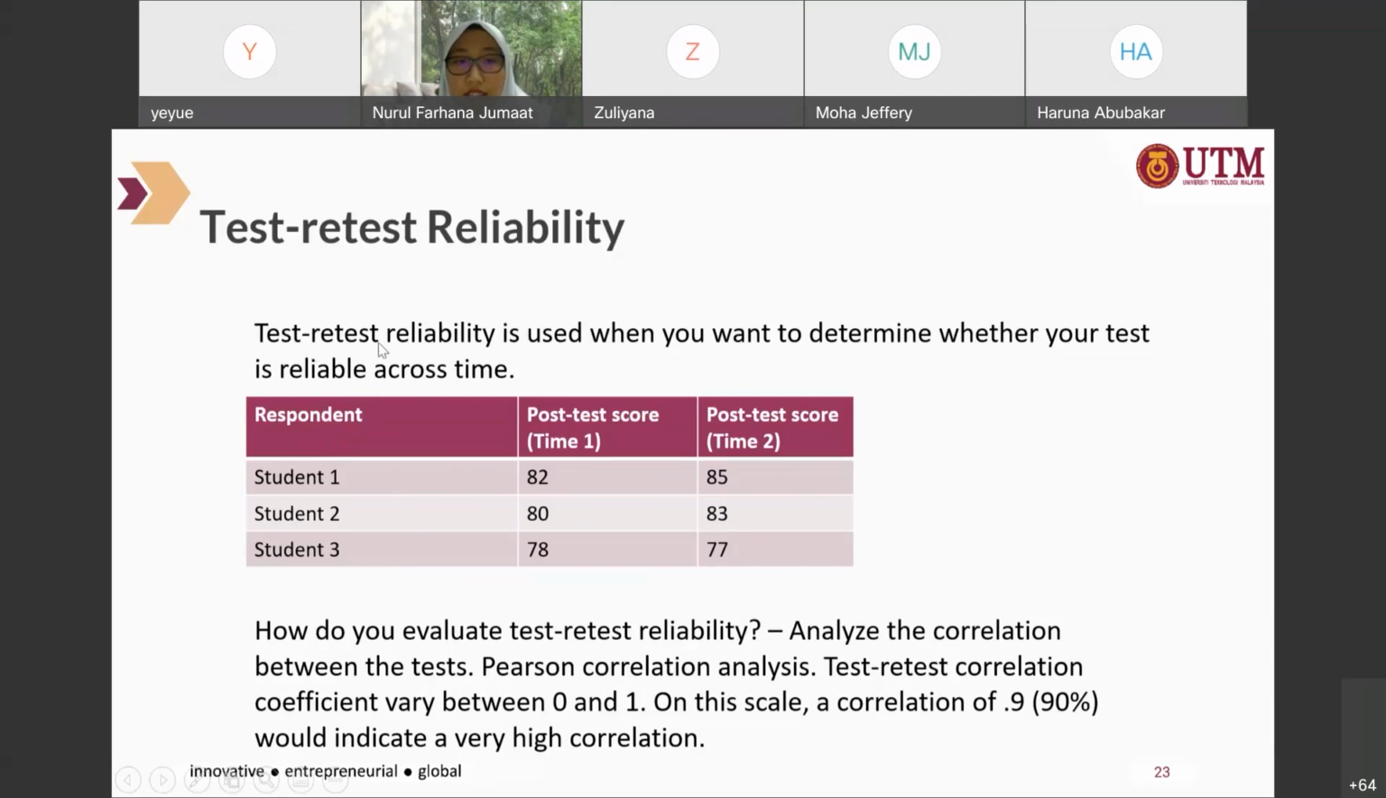So how to conduct test-retest? For example, you give the respondents a post-test achievement test in week 7. Say you have 7 weeks of intervention. You carried out your research for 7 weeks, and at the end, in week 7, you give your students the achievement test to test their knowledge in learning maths. So in week 7, you record the score of the students. Student 1, for example, scores 82 out of 100. Then the next time, you give the same achievement test to the same students.